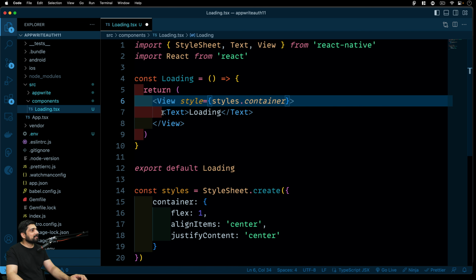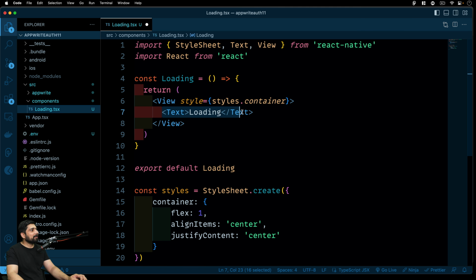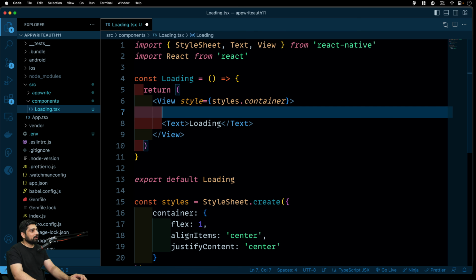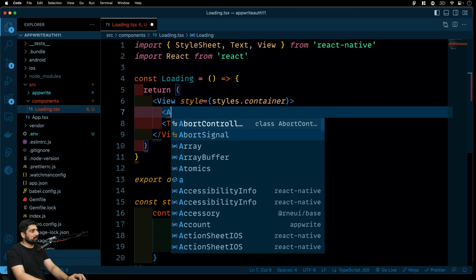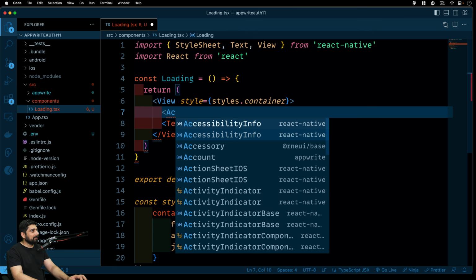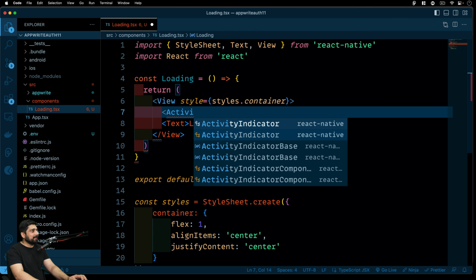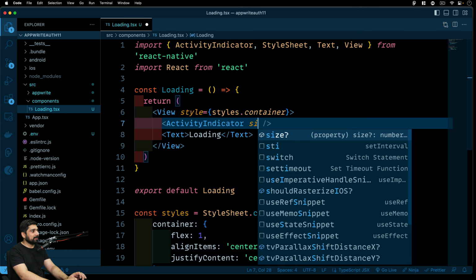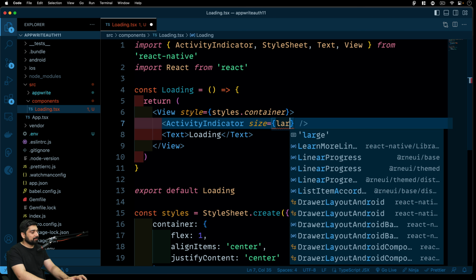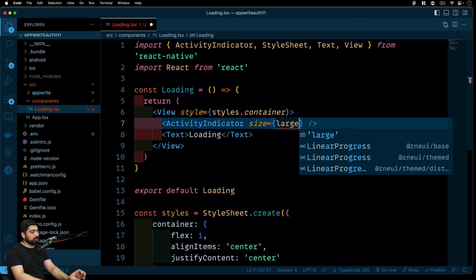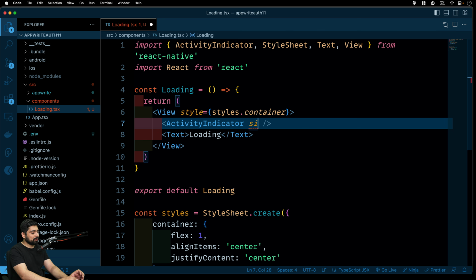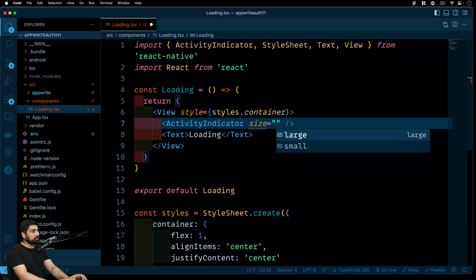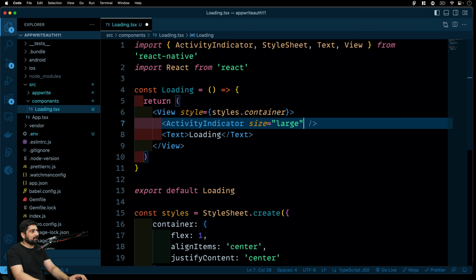Now instead of this providing the text like this, we'll be having an activity. Let's just keep this text also. We'll be loading an activity indicator, which is given to us by React Native. Activity indicator, there we go. And this actually takes a couple of parameters. So just like this, the first one is going to be size, which is going to be large, because why not? You can go ahead and use other values as well. So size is going to be large or small. We'll be going with the large.